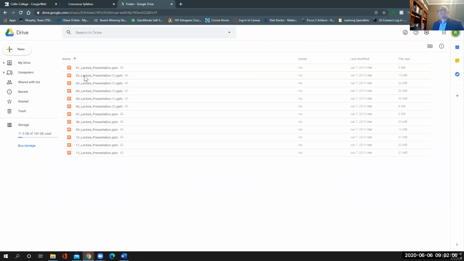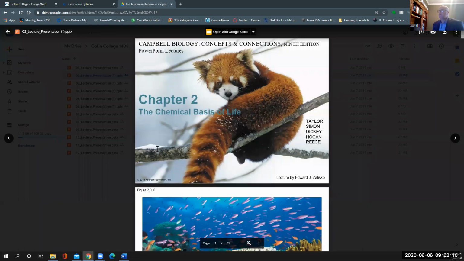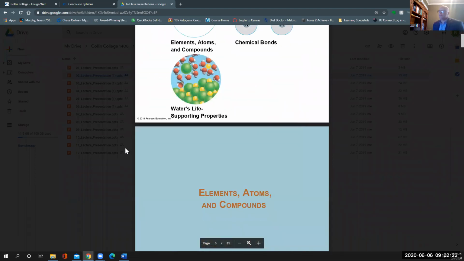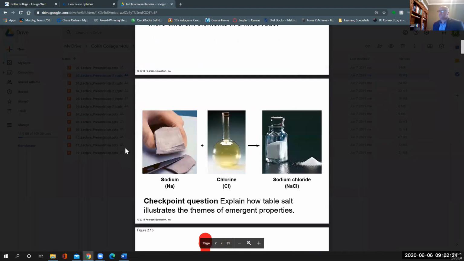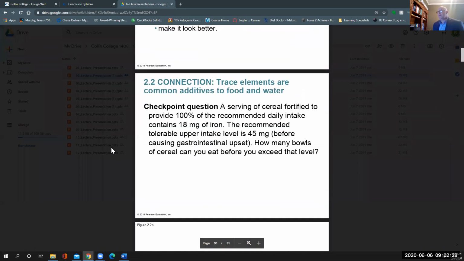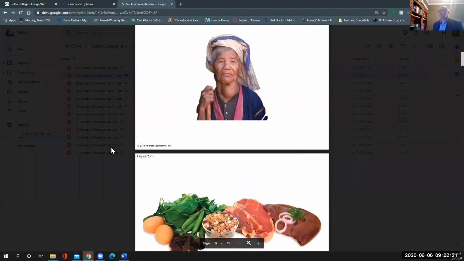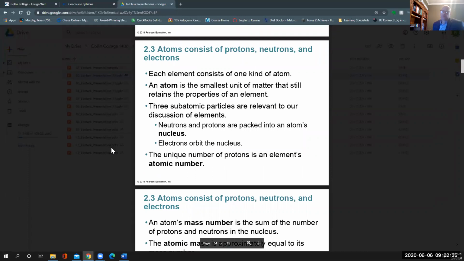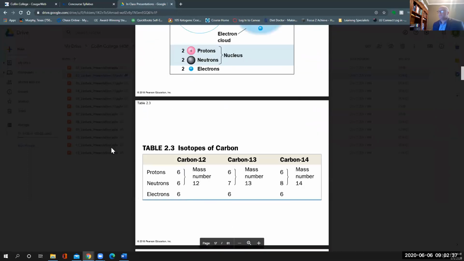The next thing here is in-class presentations. These are all the PowerPoints I'm going to use. So this is going to be the book that you'll probably get, or something similar to that with the red panda on it. So there's lots of pictures. You'll have access to this. So you don't necessarily need to print this off, but you can open this up as I'm going through and read along if you want to. You have access to it.